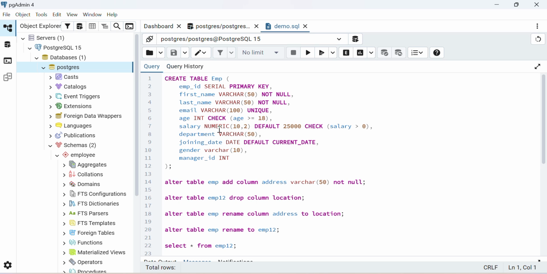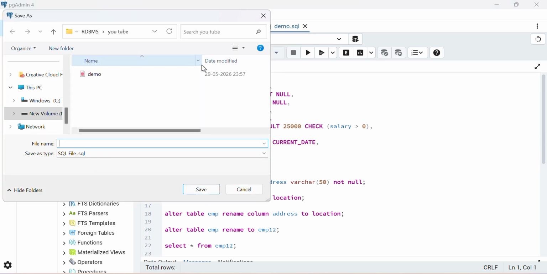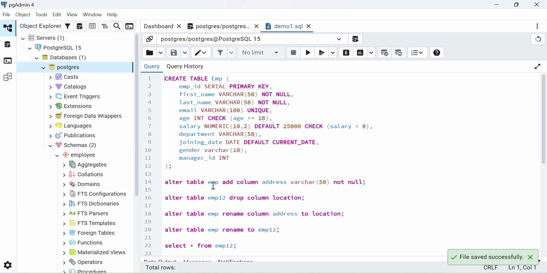But if you want to go for a save as option, we go for the save as option over here. Okay, and let us say I am calling this demo 1 for now. Okay, and I'm going to save it. So next time I go, I have options whether I have to open demo or demo 1 or something. Okay, so this is how we can save and open the file that we are working on.